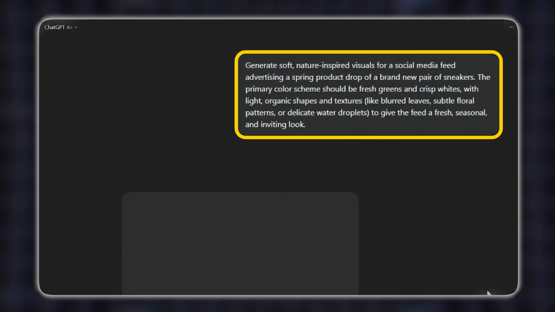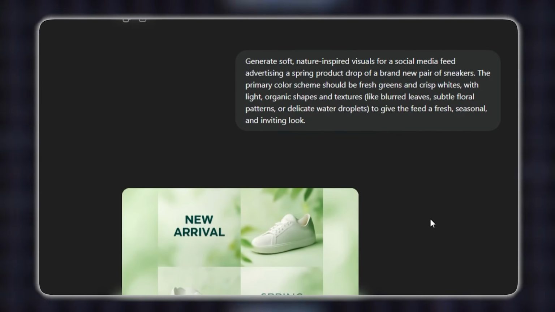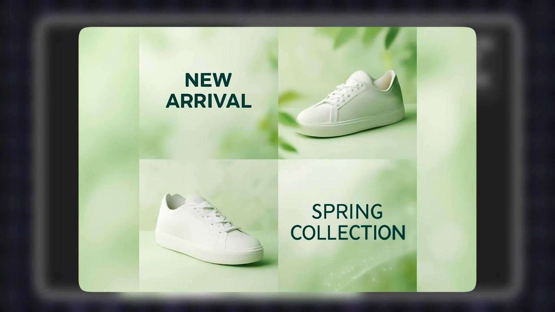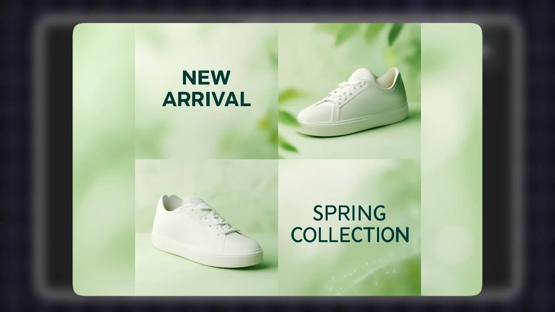You could ask for a soft, nature-inspired visual using a color scheme of greens and whites, with light organic shapes and textures that give your feed a fresh, seasonal look.